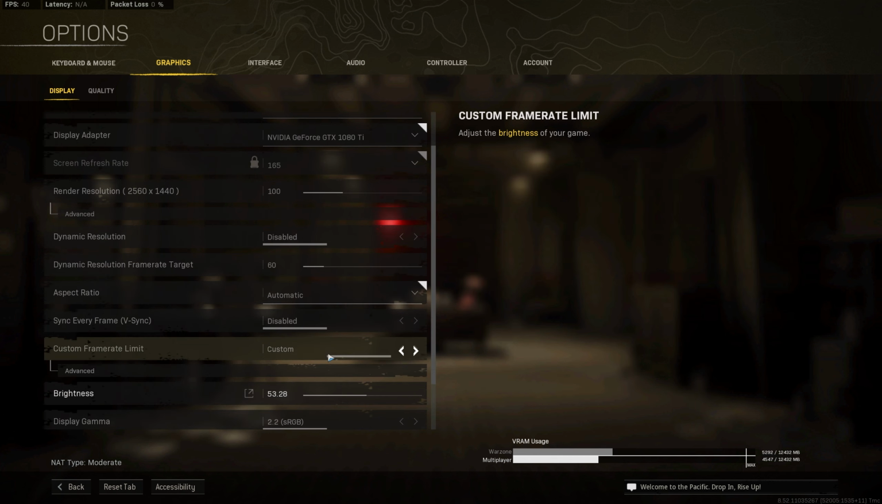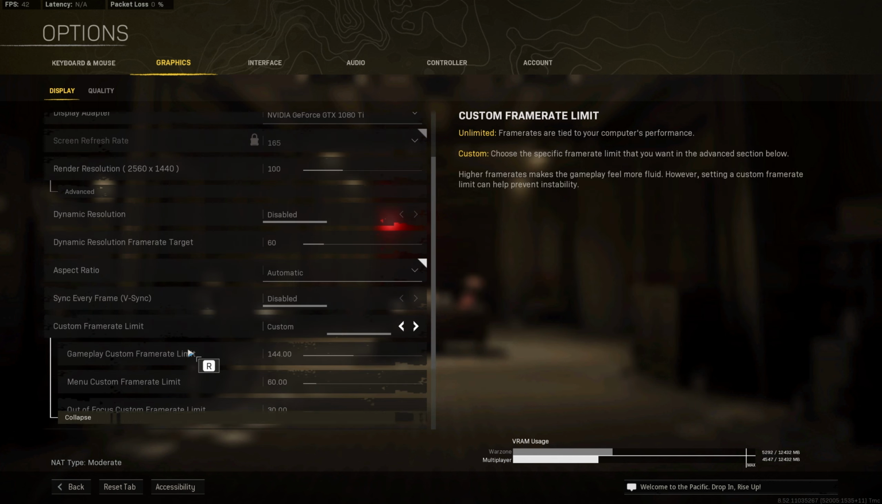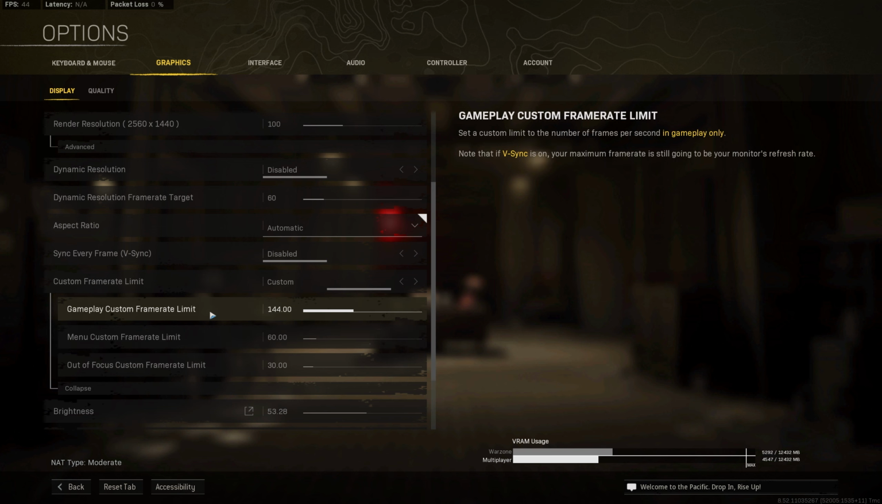The custom frame rate limit should be set to custom, and expanding the advanced options here, the only thing you'll really want to play around with is gameplay custom frame rate limit. You can change this to be whatever you'd like, and that'll be the upper limit of frames on your computer. You'll only really need to use this if you record using something like OBS Studio and you're dropping frames there.